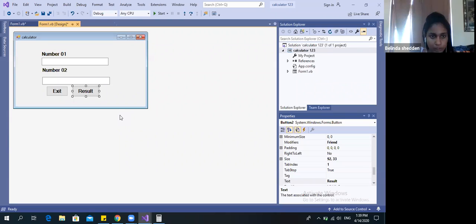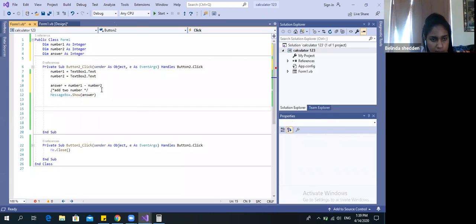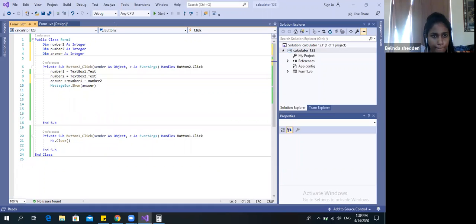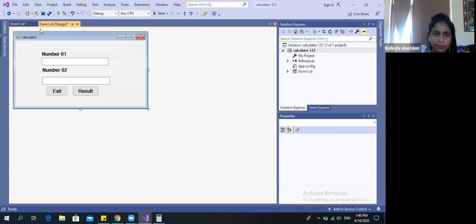Okay, I'll get you the coding. There it shows a small error if I do the commenting. So you have to write like this: Public class form 1. What's the meaning of public class form 1? Do you know? That's your form name.